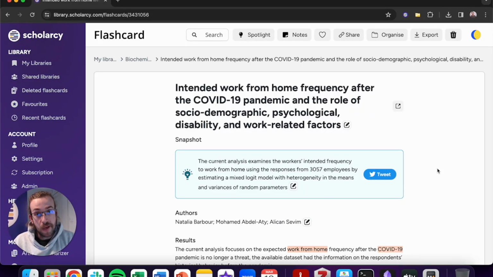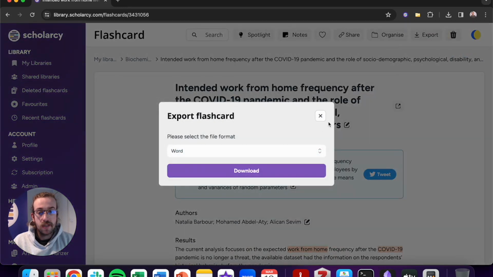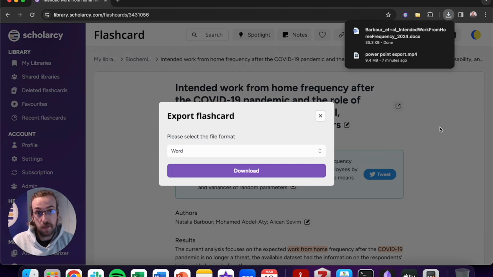I've now found another paper. As I read through this one, I want to copy and paste sections and highlight things in different colours. So for this one, I'm going to export into the Word format. Click onto export and keep the drop down on Word and click download. Same as before, the Word document will now download and we can open that up to start viewing the paper.